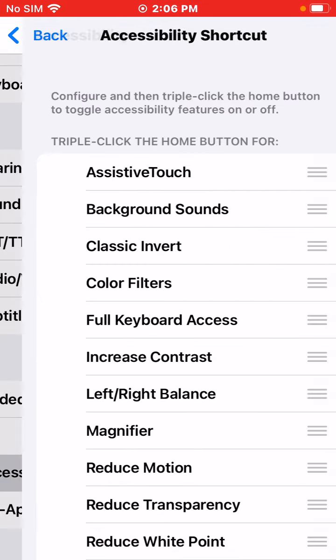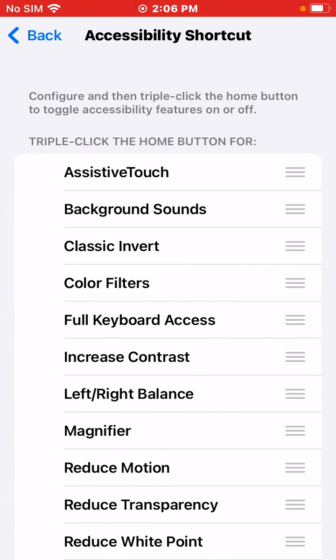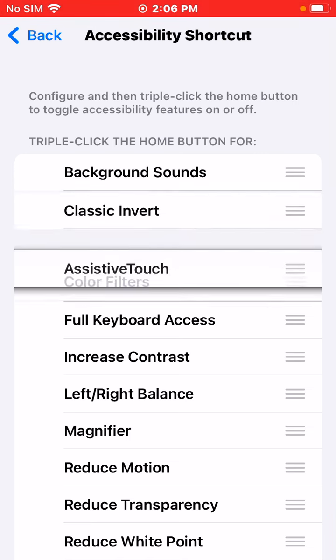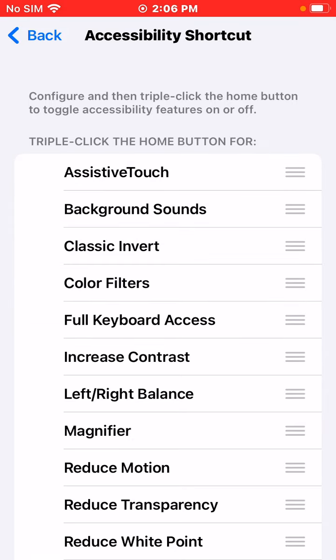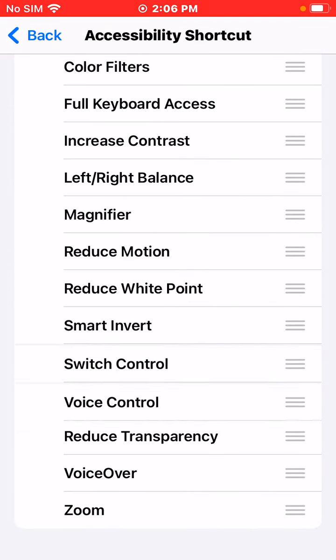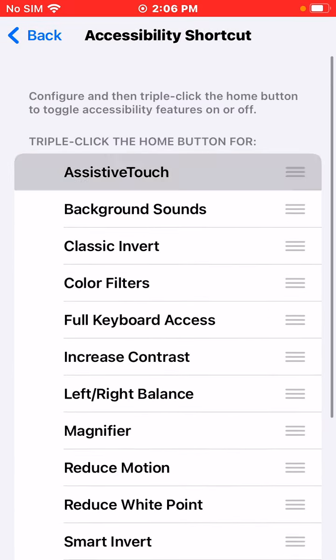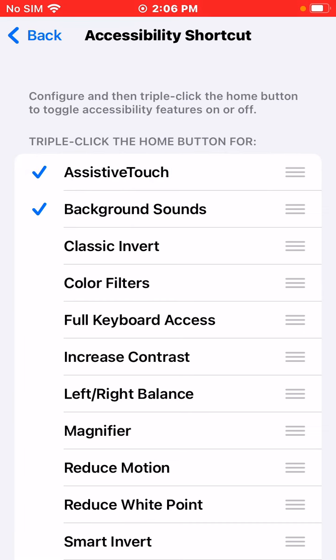There's the accessibility shortcut. If you have the accessibility shortcut on, you triple click the home button, that circle button at the bottom of your iPhone or iPad. You triple click that and these options will start to pop up. You can arrange what comes first and what comes last. If we tap, that'll turn it on. If we tap it again, it'll turn it off.